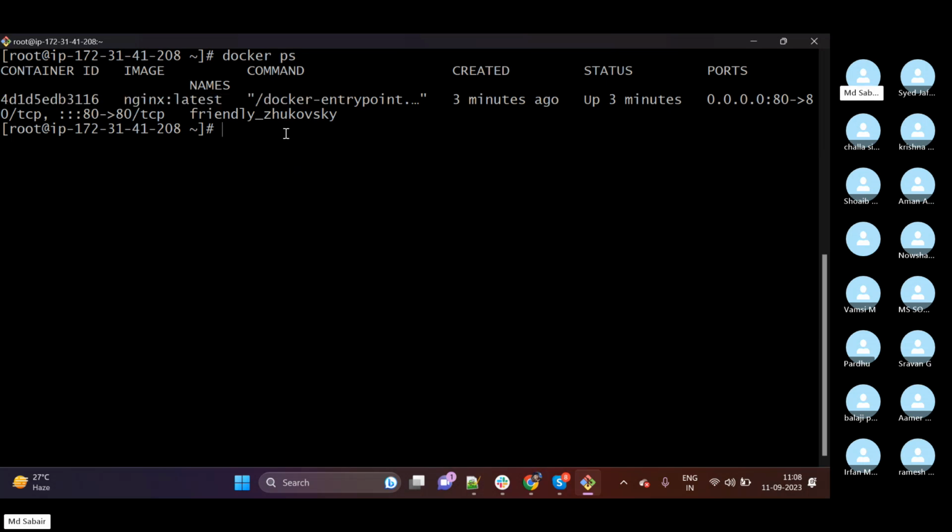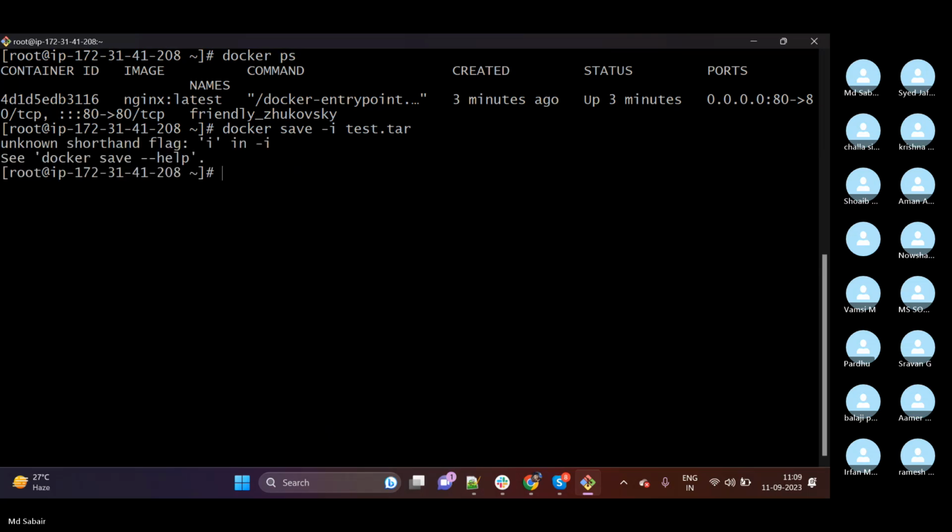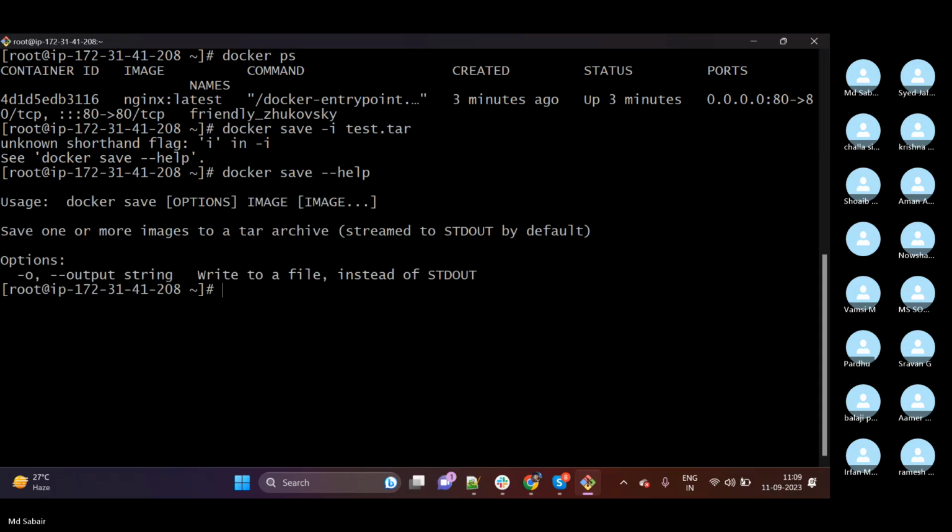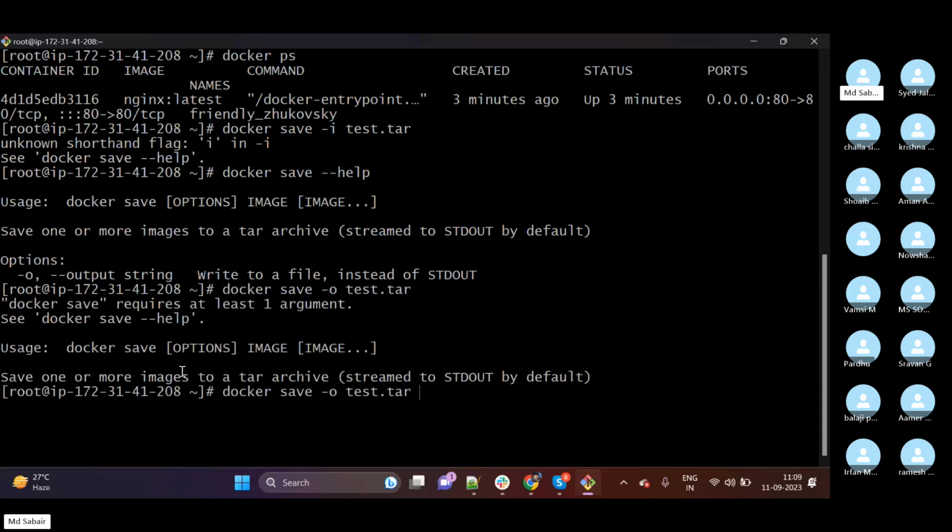In this case, we can use the docker save command, -i and then test.tar. This will be my file name. If I hit enter, let us see what will happen. docker save --help. Let me check the help command. Okay, it is asking to pass -o instead of -i. So docker save -o and then test.tar. Then it is asking for the container ID.